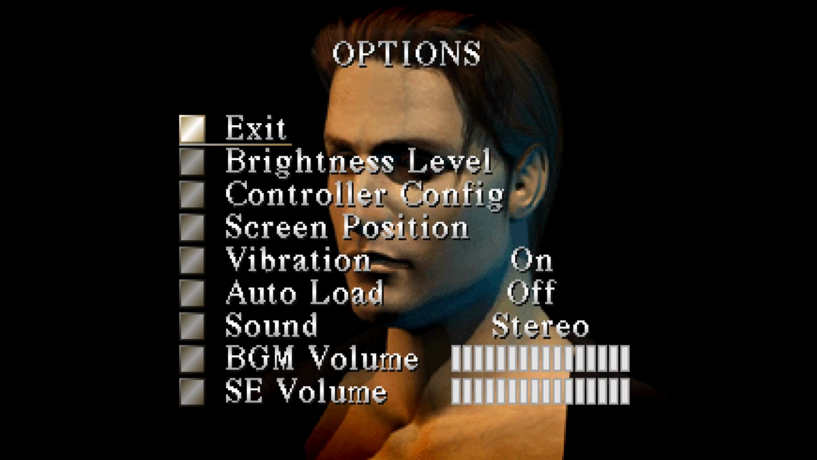Here we are in the options screen of Silent Hill 1, and you can see how some of my settings are already set, but we're going to go down one by one, and then I'll take you into the extra options menu, and you can look at that with me.